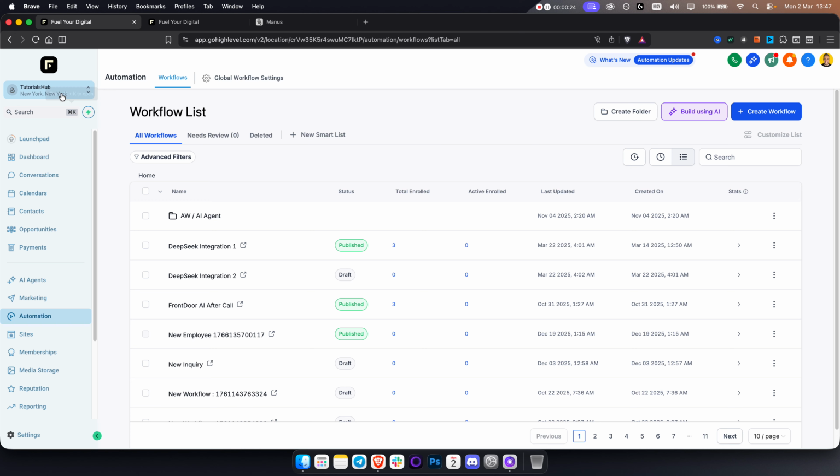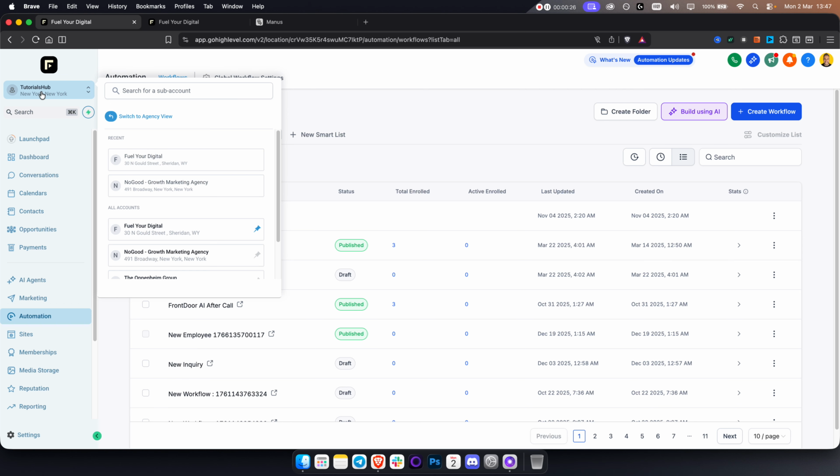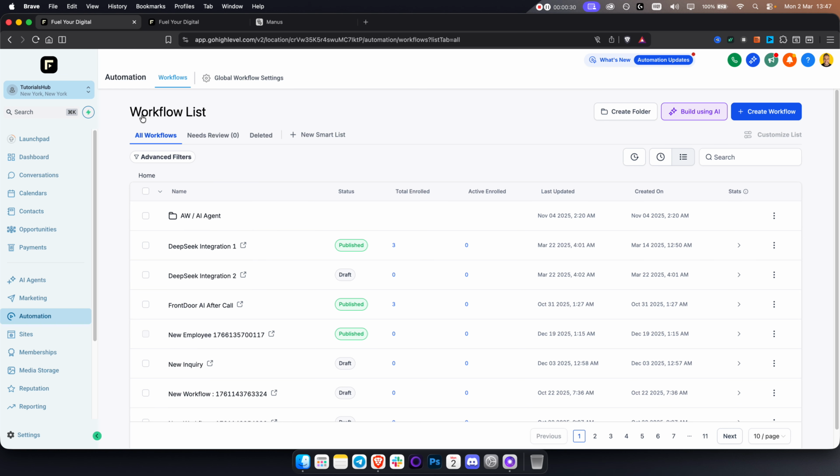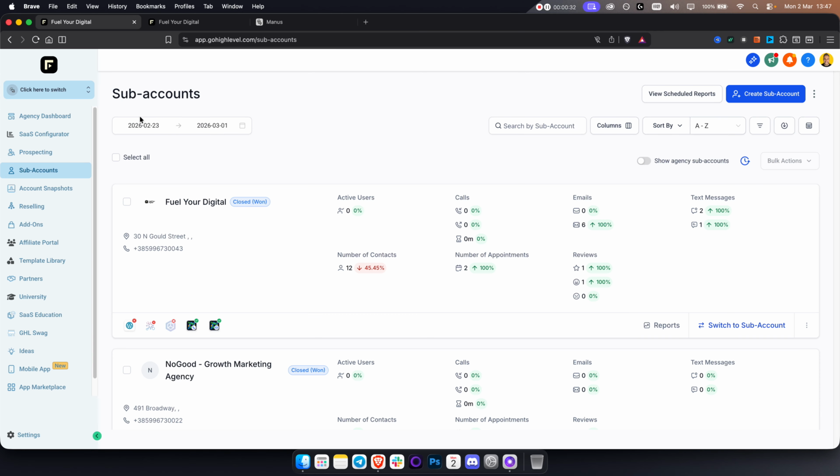First of all, Go High Level has two different views. You have agency view and you have a sub account. If you go to an agency view, and if this is your first time using Go High Level, you want to go to your sub accounts and create a sub account for yourself. After you create a sub account, you can just go here and switch to that sub account, okay?